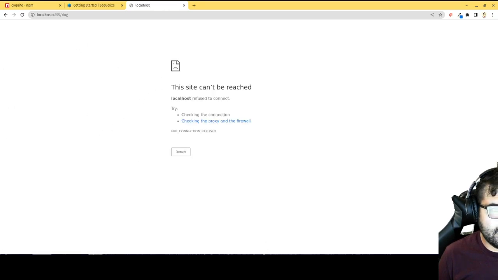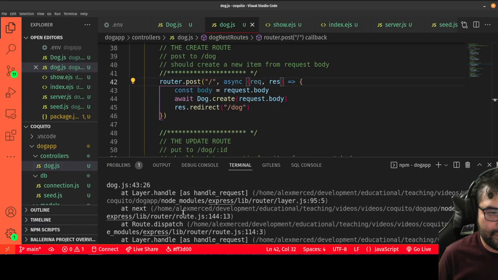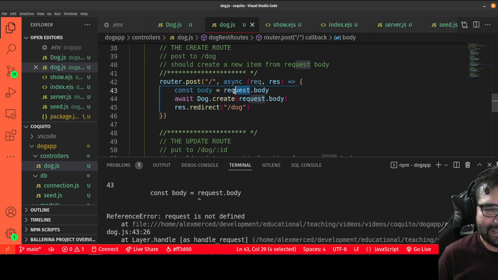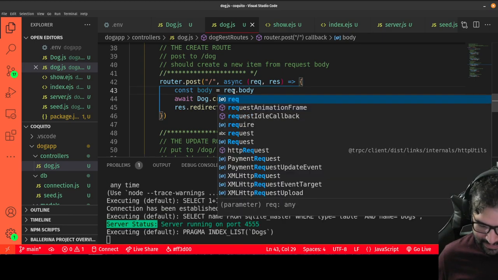Oh, we got an error there, so let's see what the error says. Request is not defined. Oh, I typed in request. It's supposed to be req. So make a note of that.